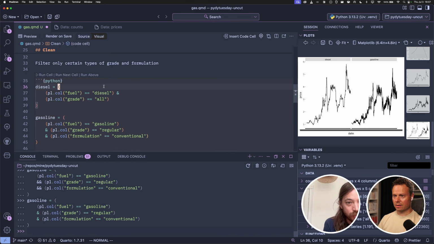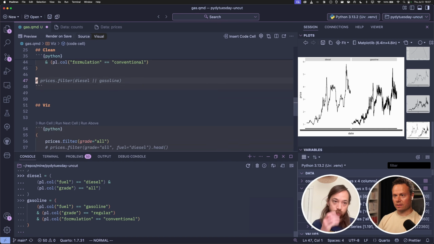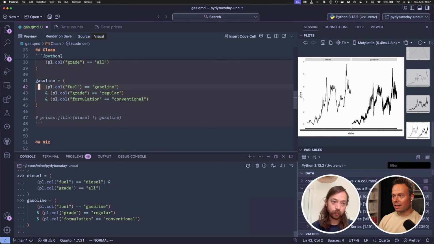And press Control C in the console, right? If you just see 3 dots here, it means that the console is still waiting for you to complete that expression. So this works. There's still something going on with gasoline.